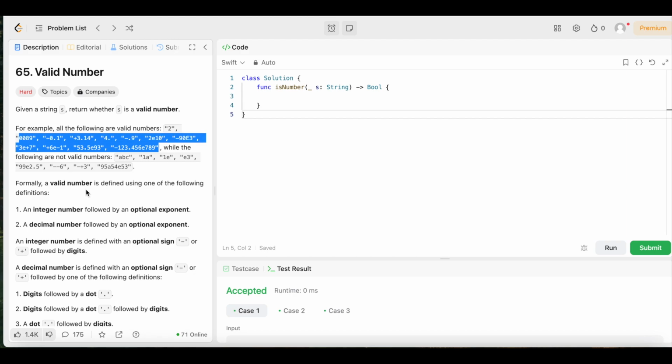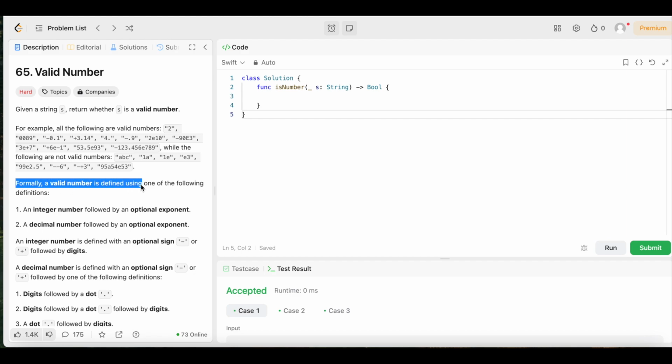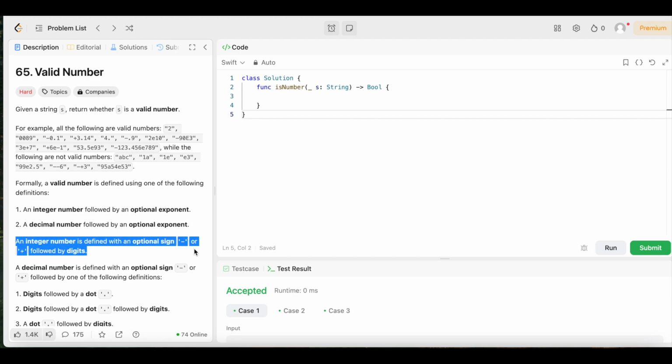But let's go ahead and keep reading through the problem just so we can go through the requirements and the definition of what a valid number is. It says, formally, a valid number is defined using one of the following definitions: an integer followed by an optional exponent, a decimal number followed by an optional exponent. An integer number is defined with an optional sign, a negative sign or plus sign, followed by digits.